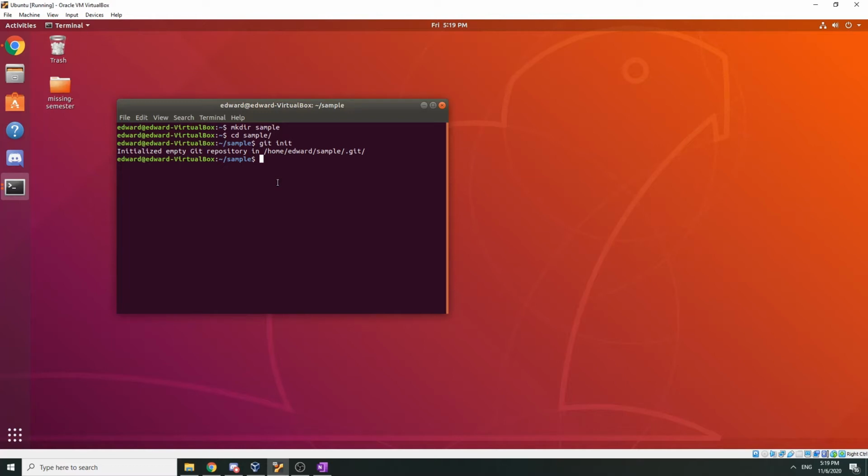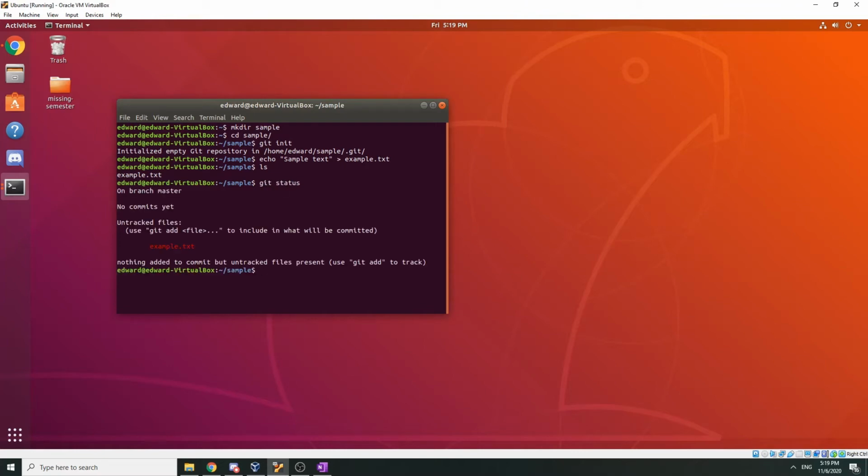So once we have that, let's say I want to make some sort of file. So I'm just going to say some sample text. I'm going to put it into an example.txt file. ls, you can see that there. So I'm going to type in a command called git status. So when I type git status, it's basically going to show me the information regarding the current branch I'm in.